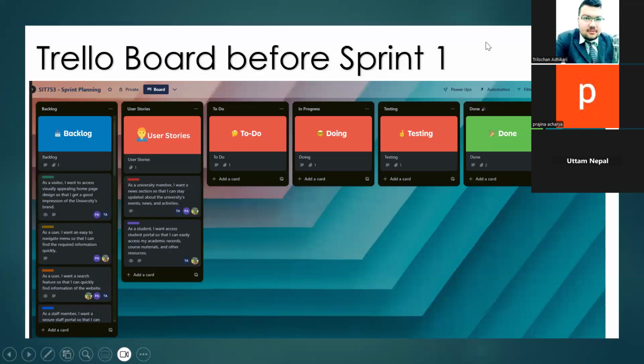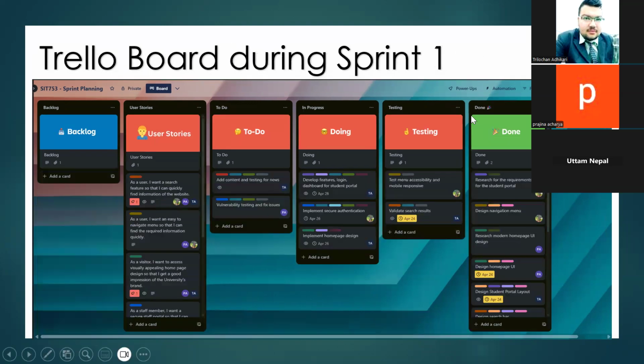As Trilochan mentioned earlier, we have used Trello for our sprint planning, and this is our Trello board before sprint 1. Here we can see the backlog and user stories we have created. We moved our tasks from backlog to to-do as the first step, and then every task is supposed to be in the in progress section. However, not all tasks go to the testing section. We test the tasks that require testing and we finally complete the tasks.